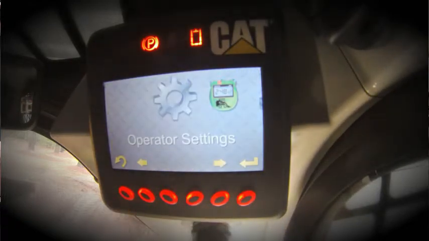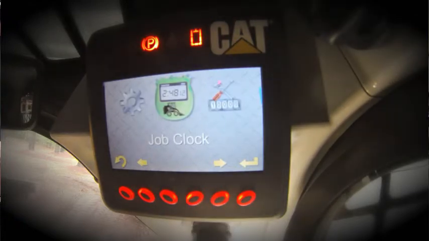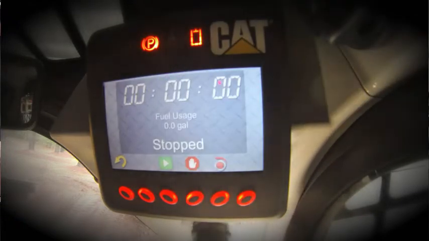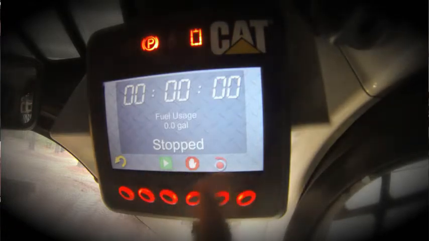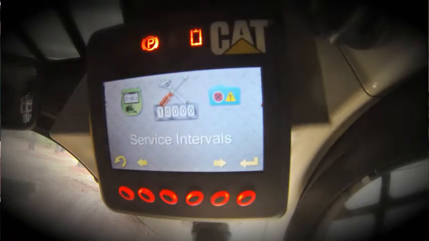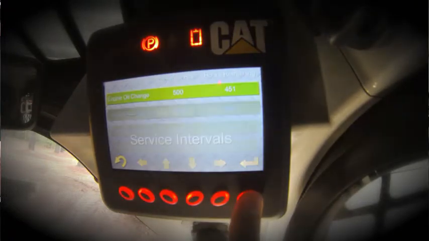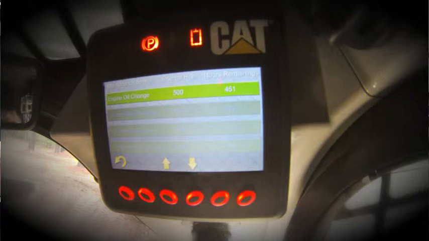Other features provided by this advanced display are job clock, which allows you to track the time and the fuel used on each job. You can start, stop, or reset. Also provided are service intervals. You can look at a number of service intervals that are provided here. Engine oil change, for example. We have 451 hours remaining before we reach our 500-hour oil change interval.